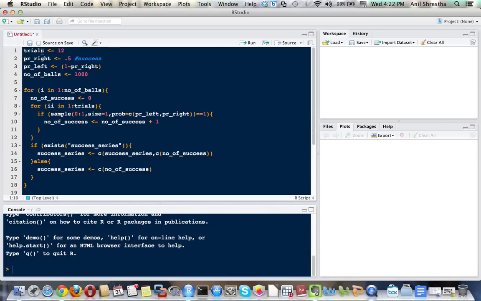The top is about trials: how many trials a ball is going to pass through? I have taken 12, and the probability of going right or left, I have defined these two. The probability of going to the right is 0.5. That means there is a 50% probability that a ball goes to the right, and the rest, 50%, is on the left. So there is a 50-50 chance of the ball going right or left.